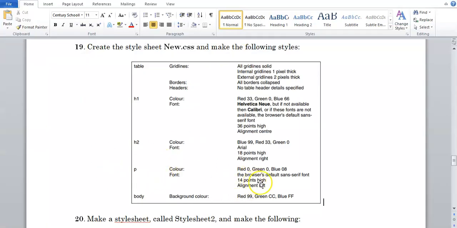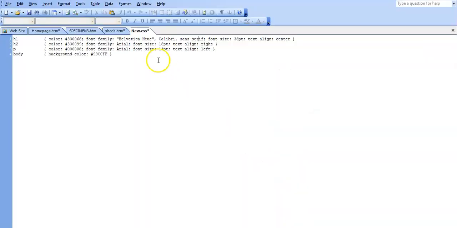So let's just do P. So P is the default browser's sans serif font. So just like what we did over here. So we go to P, the font family. We can't say Arial. It's going to be the default sans serif font, which is going to be just sans serif. So the computer will choose its default sans serif font for P.